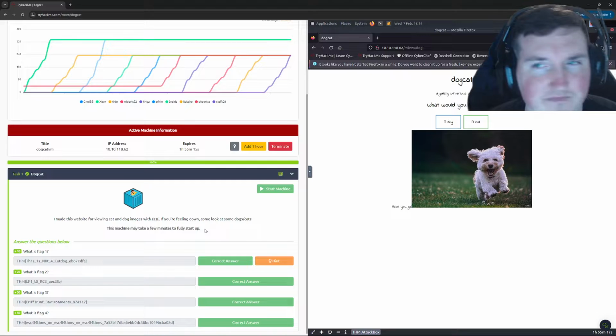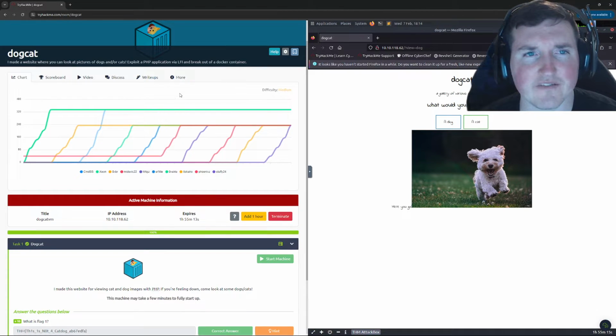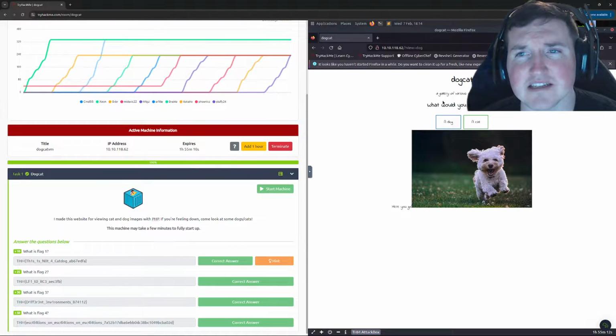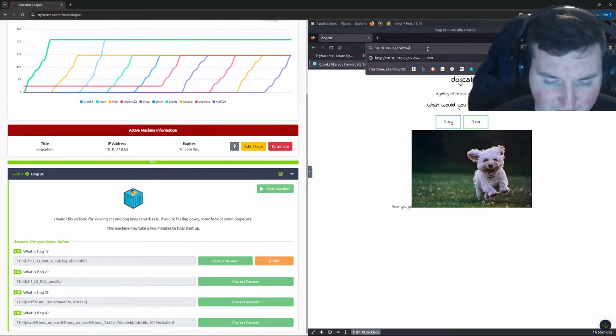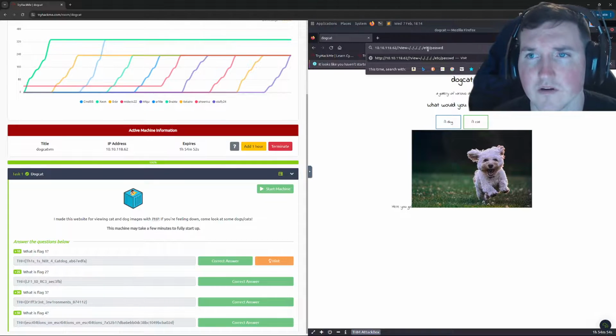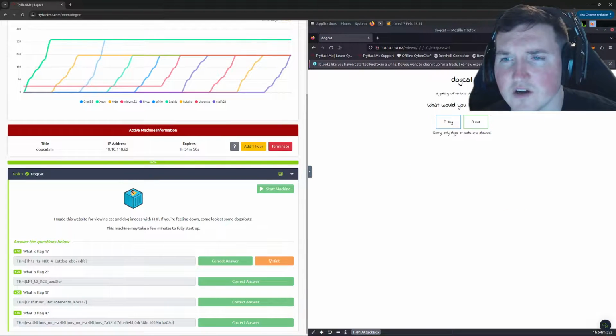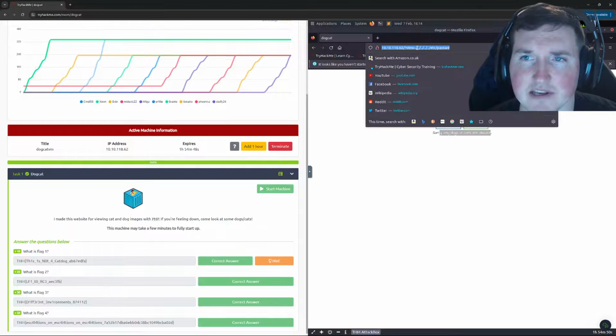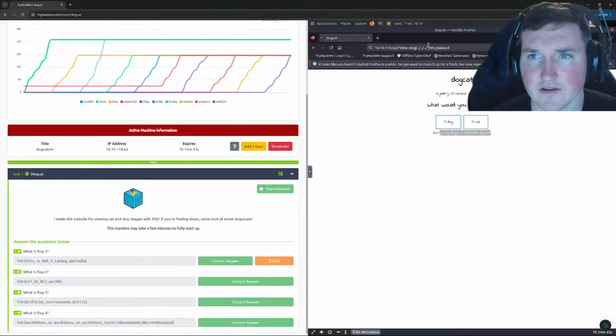But the first thing, we know we're doing LFI. It says it right here. The other piece is, look, it says right there, view equals dog. Right off the bat, the first thing I'm going to try is to see if we can get the etc password file. Okay, sorry, only dogs or cats are allowed. Okay, well, that makes it pretty easy, because we just know that we have to put dog here.